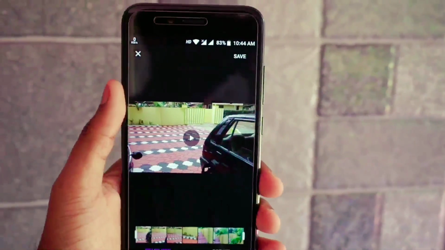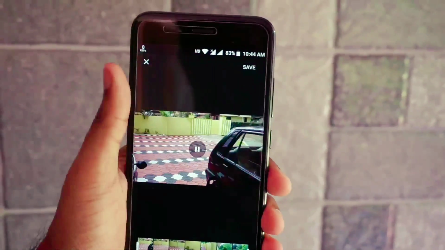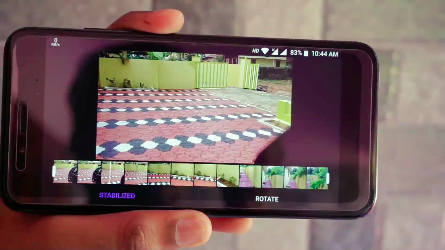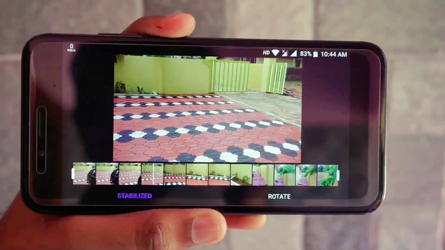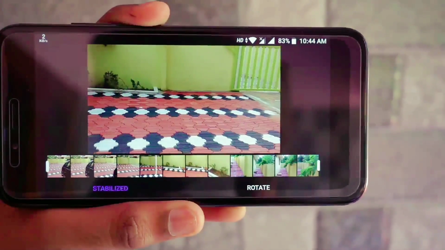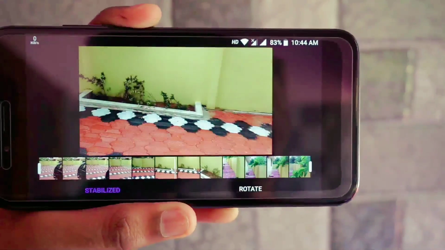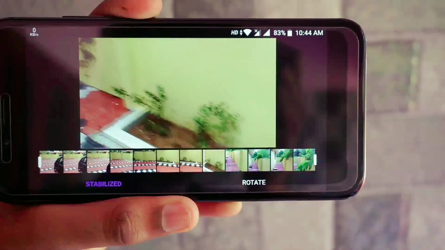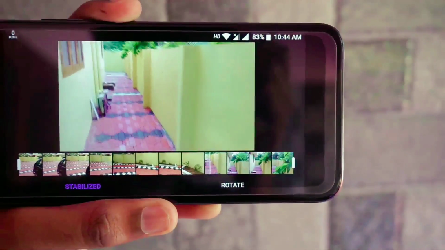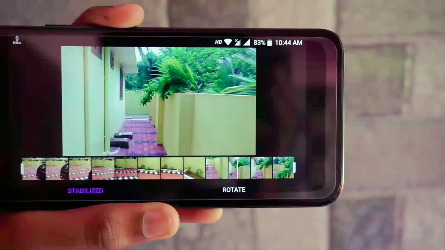Once that is complete, just play the video and see the difference. You will definitely feel the difference, and the video after stabilization will be much smoother than what you get from the actual output. You can also save this output file to your gallery.